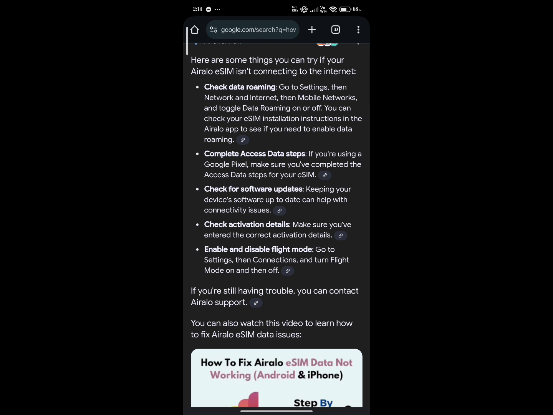First is check data roaming. Go to settings, then networking internet, mobile networks, and toggle data roaming on or off as I've said in the first part. You can check your eSIM installation instructions in the data of the Airalo app to see if you need to enable data roaming.